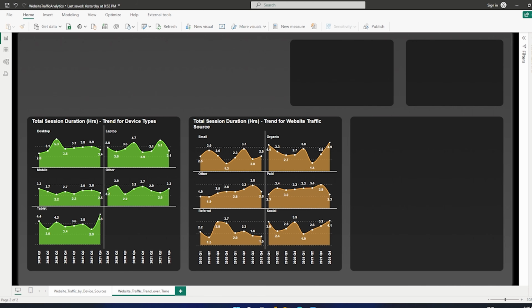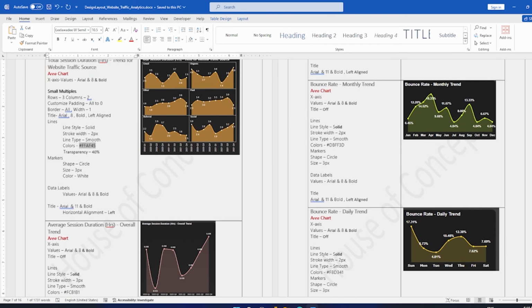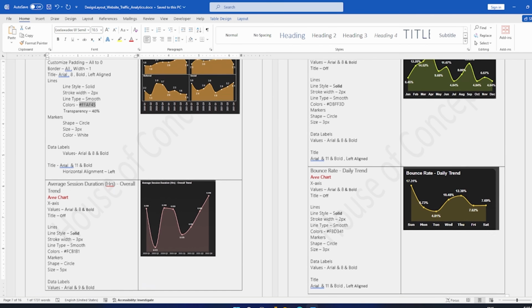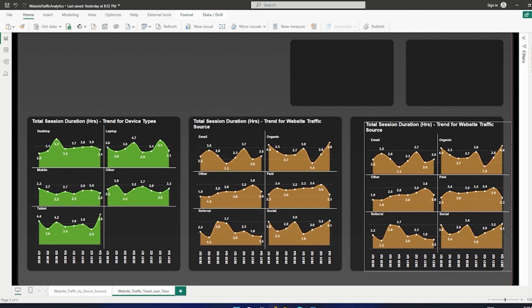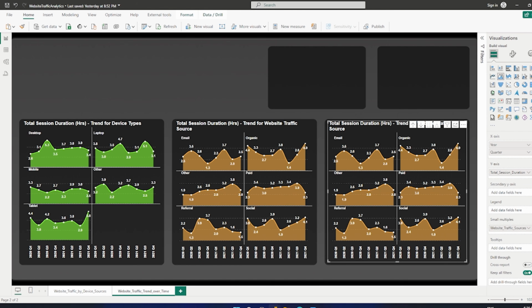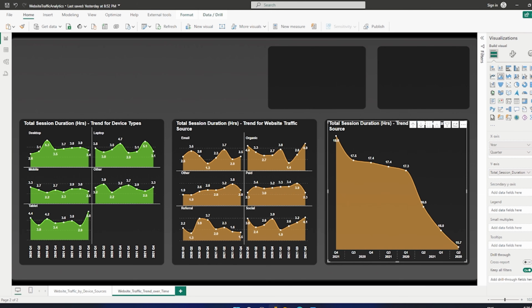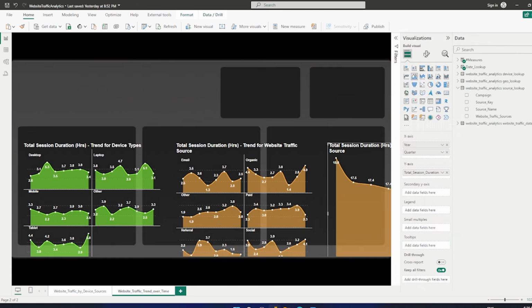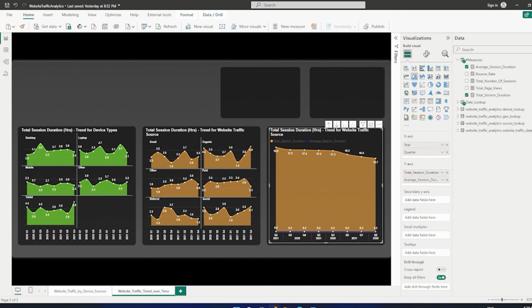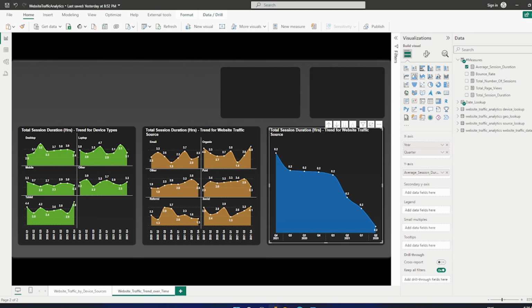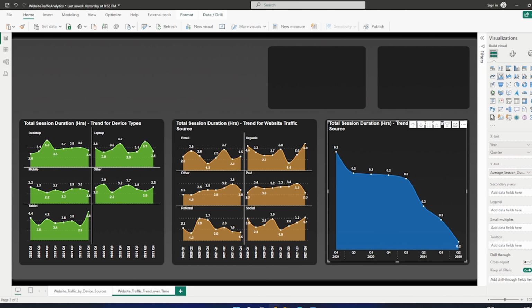Now we are going to add the next visual. The next visual is average session duration, overall trend. Here we just need to showcase the overall trend, but we need to replicate this perfectly, and there is no requirement of the website traffic source under small multiples. We need to remove this, and in place of total session duration, we need to replace it with average session duration. Okay, and in this total session duration, collapse this data in.